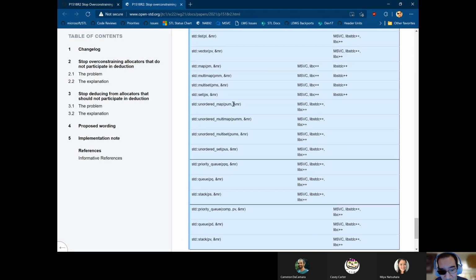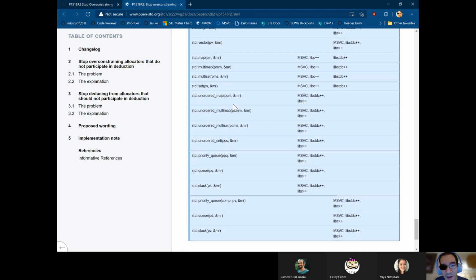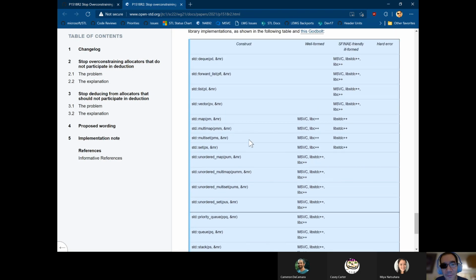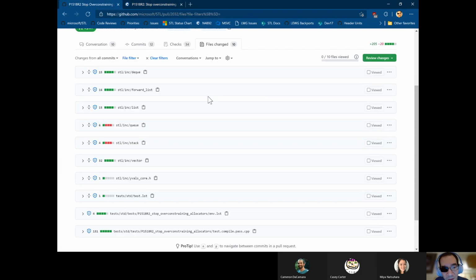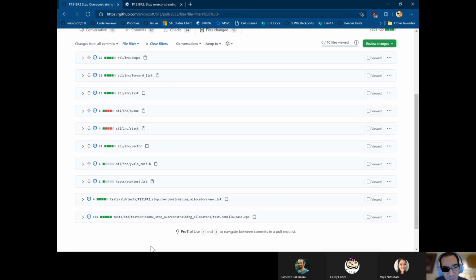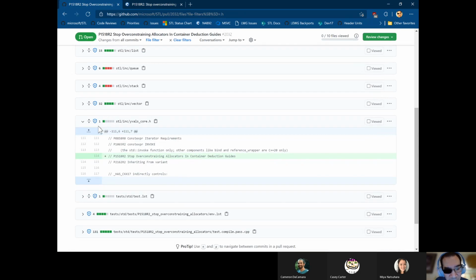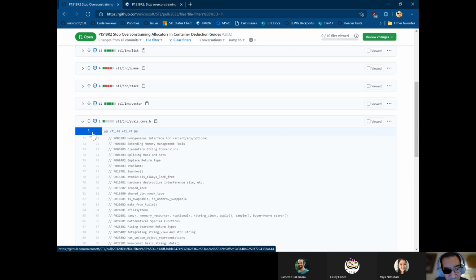Now that I'm looking at this, I'm assuming that PV means polymorphic vector, PD means polymorphic deque. That makes sense. Okay, and then we've got a change to yvals_core.h, which is going to comment the thing, and then we're going to add a new test, no changes to existing tests. Okay, so nice and isolated. Let's look at the simplest changes first.